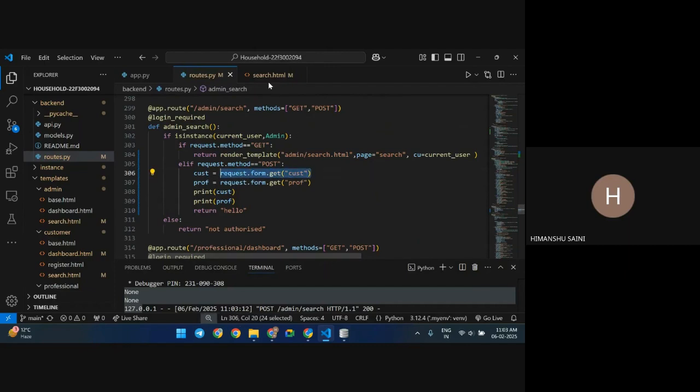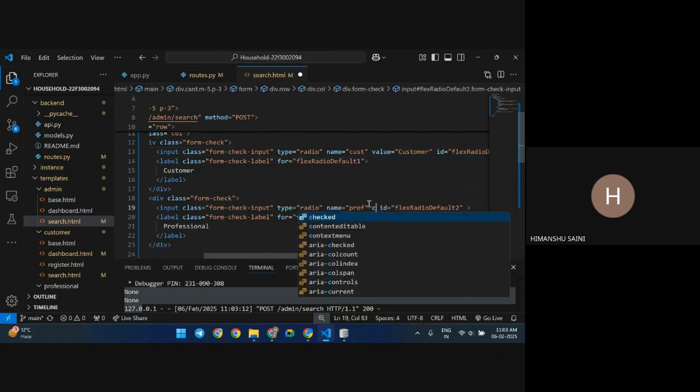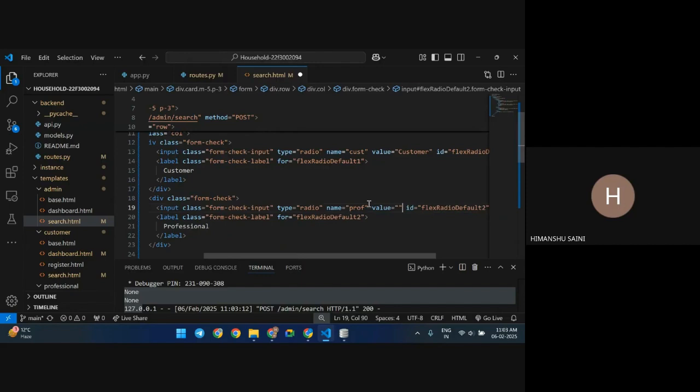Okay, so how will it give? I have to give a value, so that after selecting this, the value will go. So I'll give this customer, and here I will say value equal to customer. Now if I go back, refresh it, and now I've checked this customer. I'll check the professional. Why is this checked?